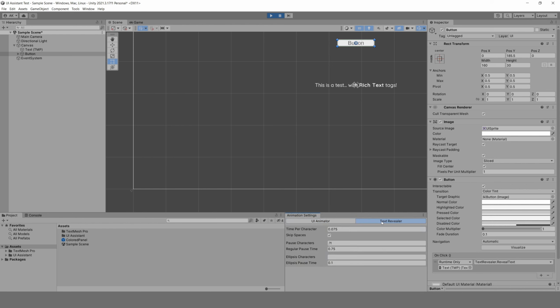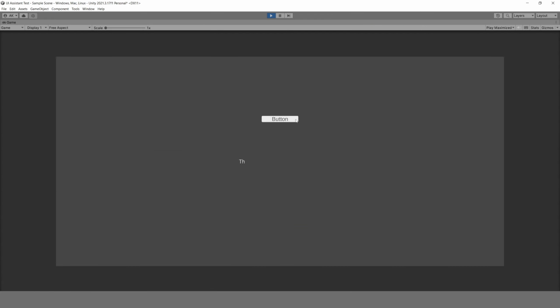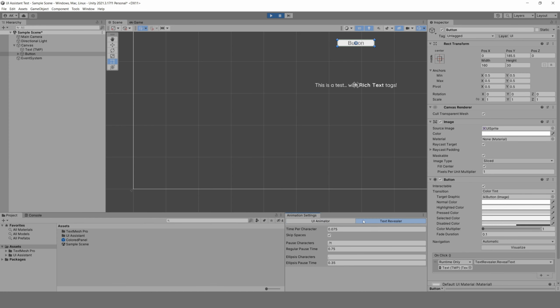Since my test string has an ellipsis, the 3 dots, I'll add a single dot to the ellipsis character string. This way, the Text Revealer will slow down when it sees a sequence of that character. The pause characters has a similar purpose but doesn't look for sequences. I recommend adding punctuation marks to the string to achieve longer pauses between sentences.